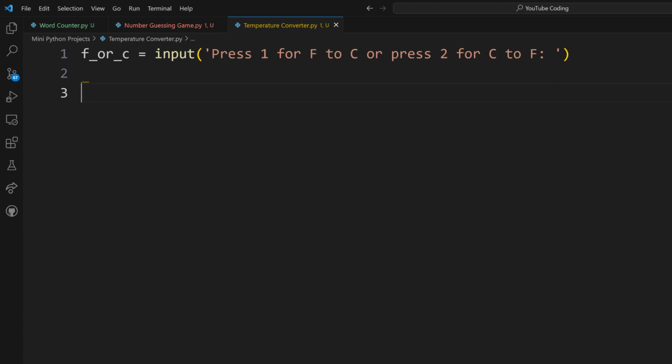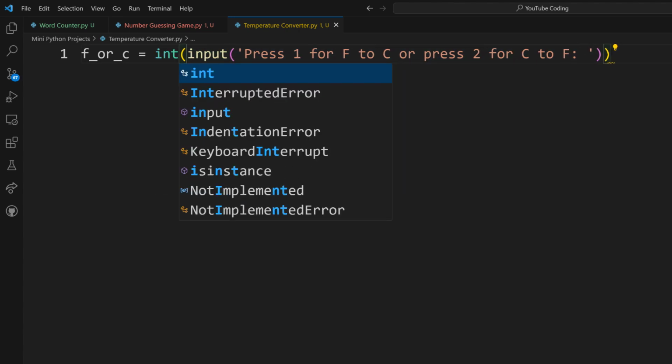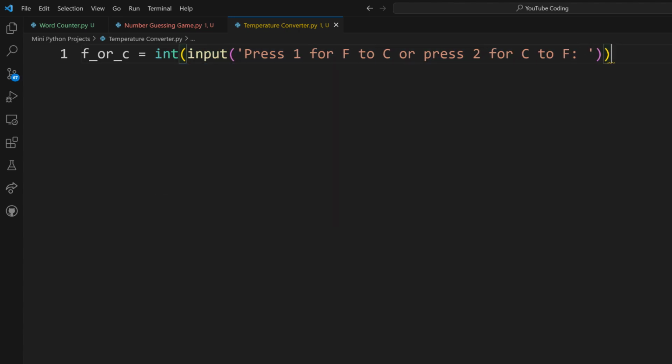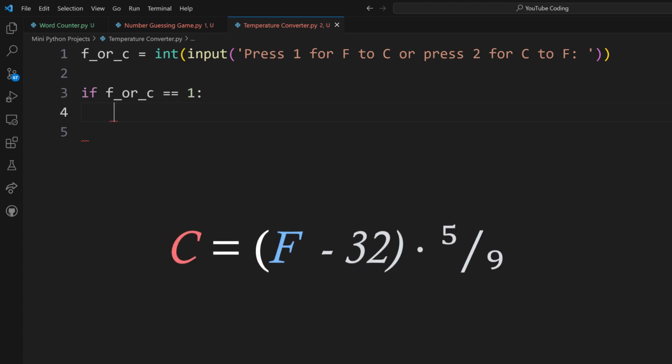So now we have that, and we need to make them an integer. So I'm going to do the lazy thing and just make it an integer on the spot. Now that you know what you're doing, you can do that. After that, we're going to need to check. So if F or C is equal to 1, then we're converting from Fahrenheit to Celsius. The equation for that is going to be, of course, (degrees minus 32), all in parentheses, multiplied by 5 over 9 as a fraction.